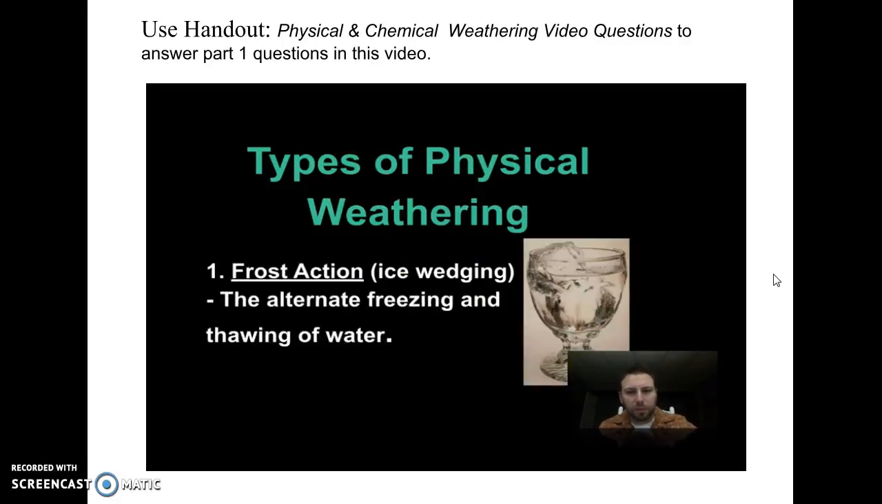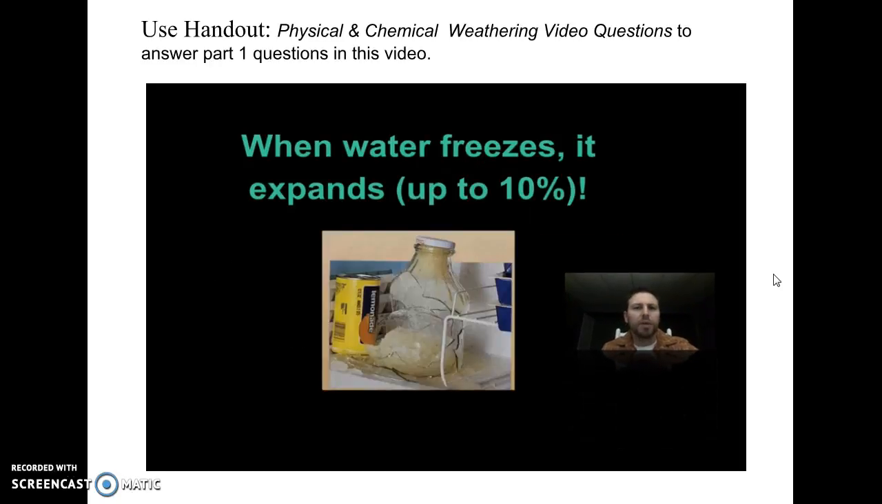The first type of physical weathering we will come in contact with is frost action, and it's very prevalent here on Long Island. Frost action, also known as ice wedging, has to do with the alternate freezing and thawing of water. So we know that if we put a container filled with water in the freezer, it'll actually crack that container, because water, as it freezes, expands.